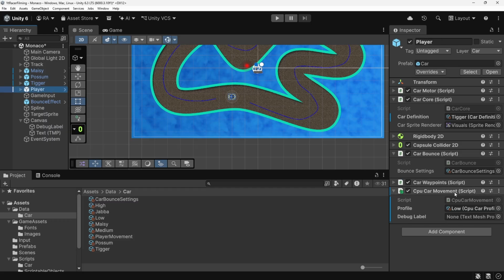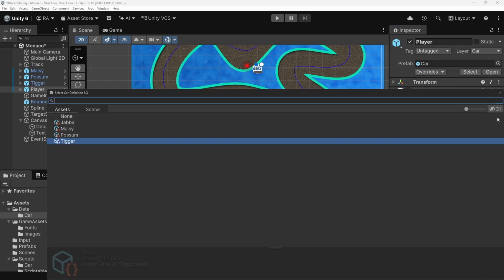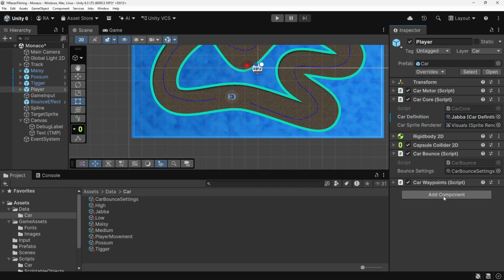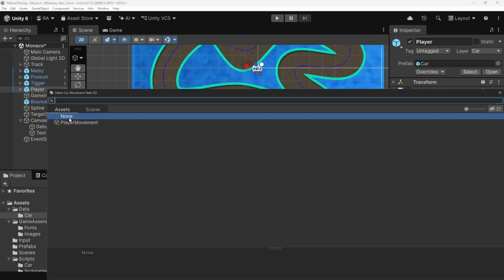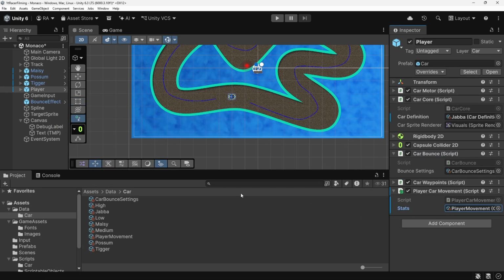On the right hand side, we want to remove the CPU car movement. We don't need that. For the car definition here, we'll take Jabber, and then we can add a component, and here we can type player, and we want the player car movement. And then for the stats here, we can take the player movement stats. So do Control-S to save.